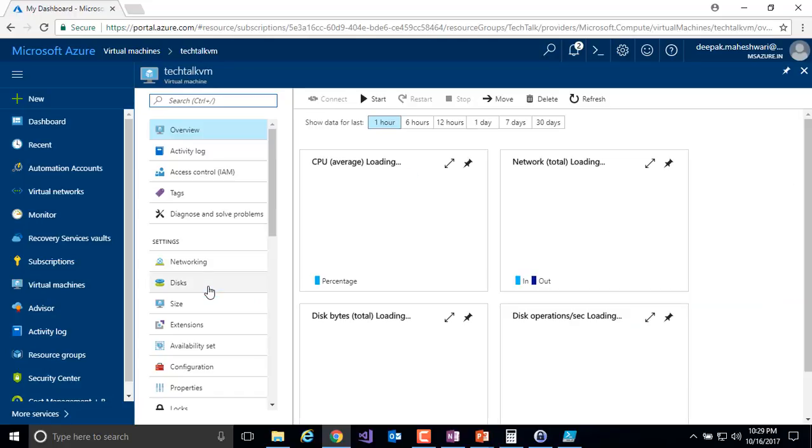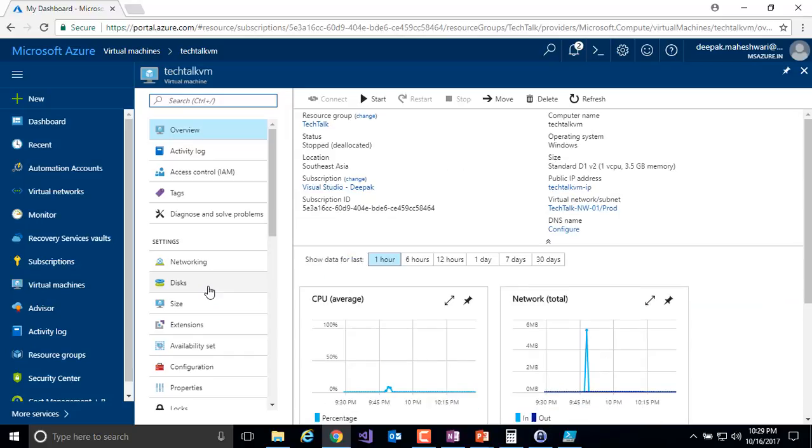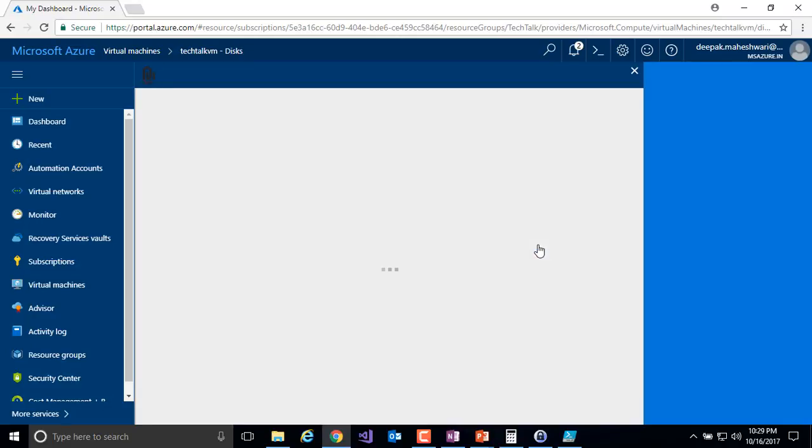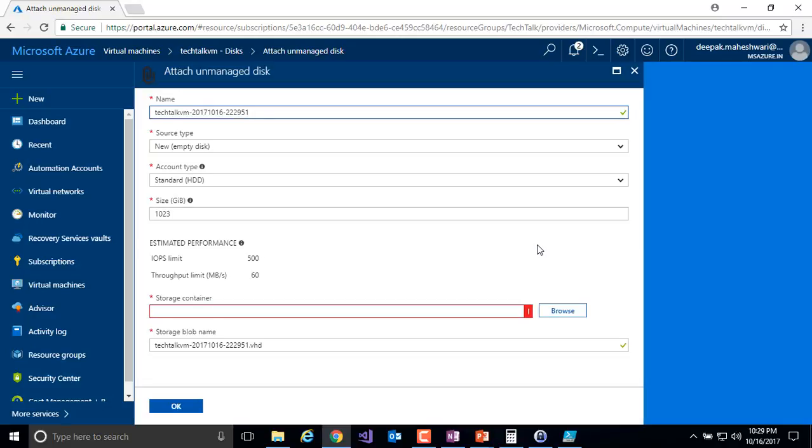Now, how do I verify whether this VM is using managed disk or unmanaged disk? I click on disk, and if I add a disk and it is asking for a storage container, it means it is unmanaged disk, because unmanaged disk requires a storage container, whereas the managed disk doesn't require a storage container, and Microsoft manages the storage for you.